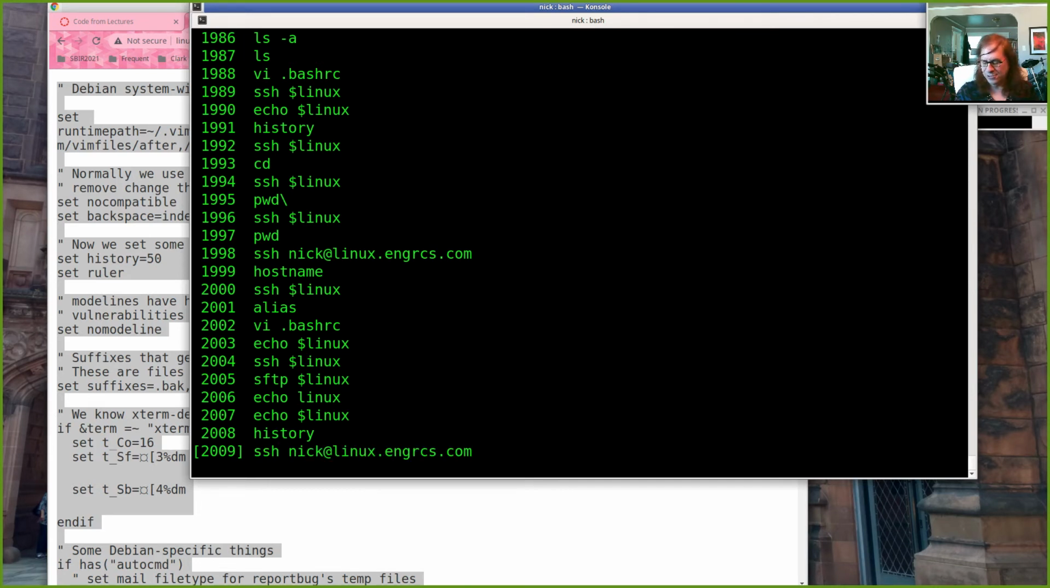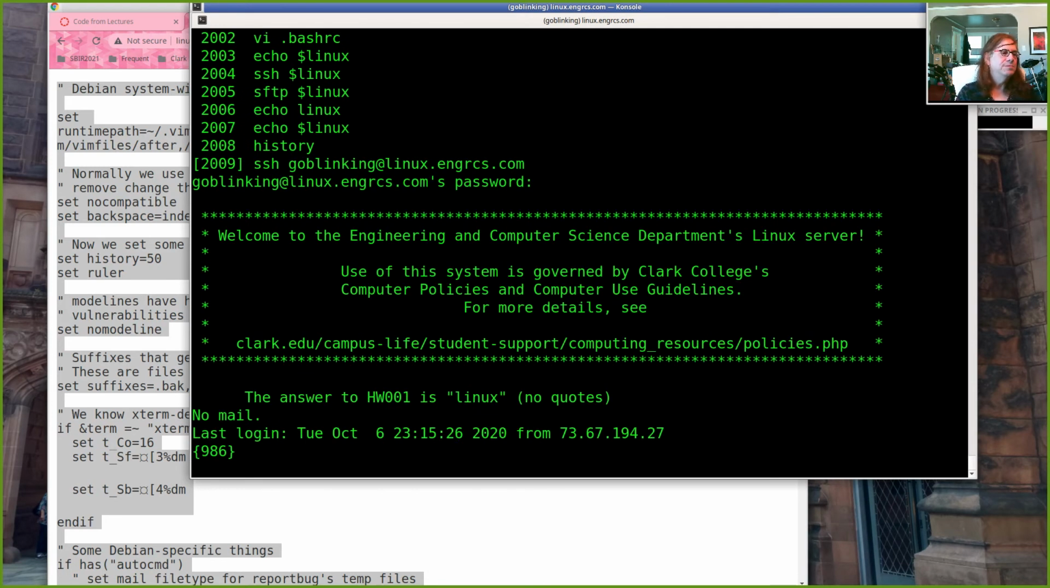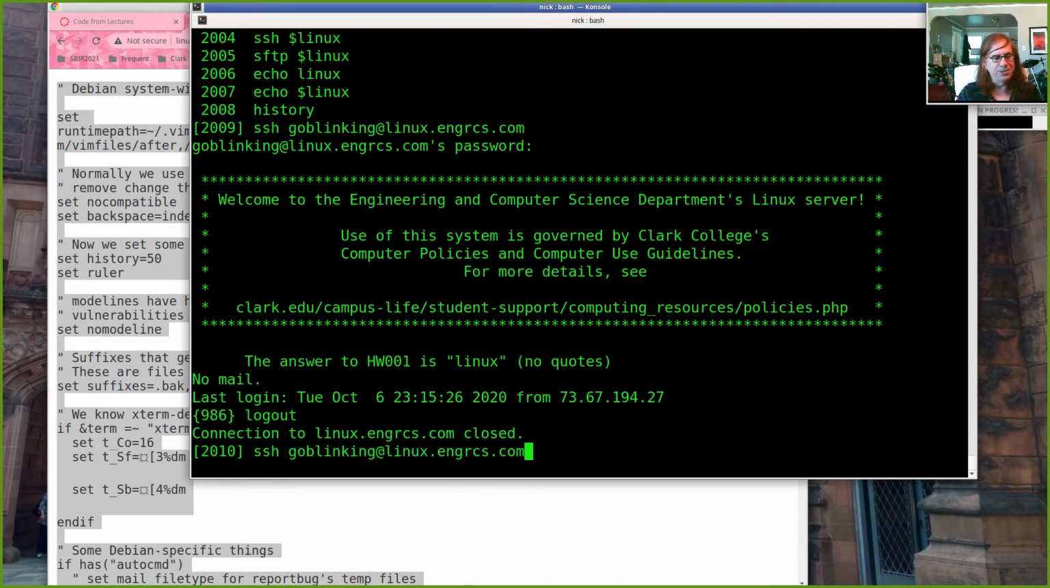You can also move around by using arrow keys, or you can use a control arrow key to move a word at a time. So maybe I wanted to log into Goblin King instead of Nick, and so I can do that. It's just a shortcut way of not having to type a command that had one typo in it somewhere. You don't have to type the whole command again.